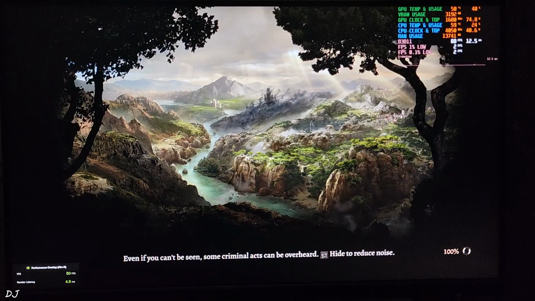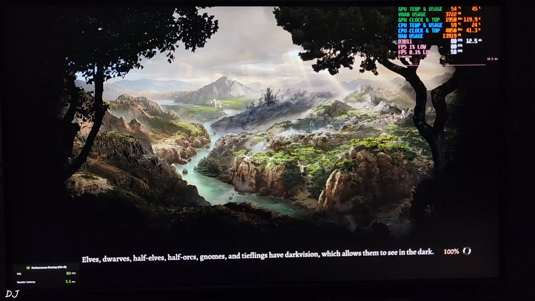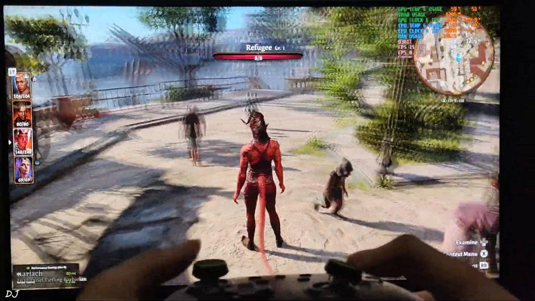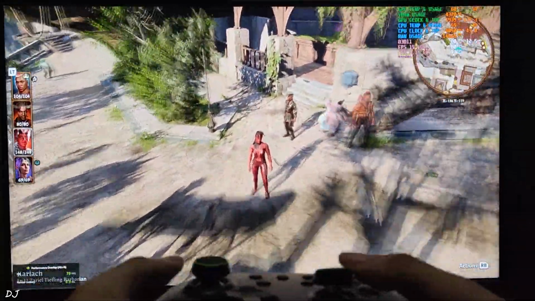Game is played from a top-down view when using mouse and keyboard. So I'll be playing the game using my gamepad. It will be played from a third-person perspective. It will make it easier for us to observe the performance gains. There is my character, Karlak. My team right behind me.